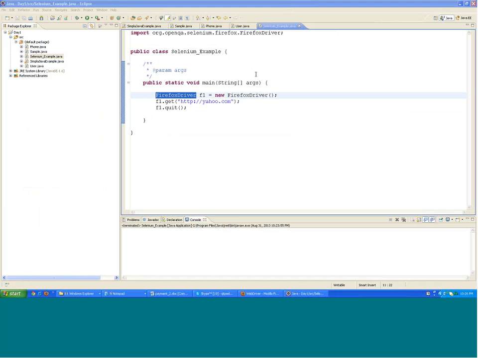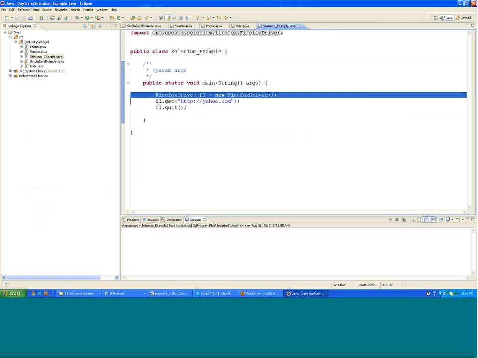Anju, what is the error which you are getting? Many times you fail to get the binary. Okay. You might not have included all the jar files of Selenium, Anju. Please double check if you have included all the jars of Selenium.